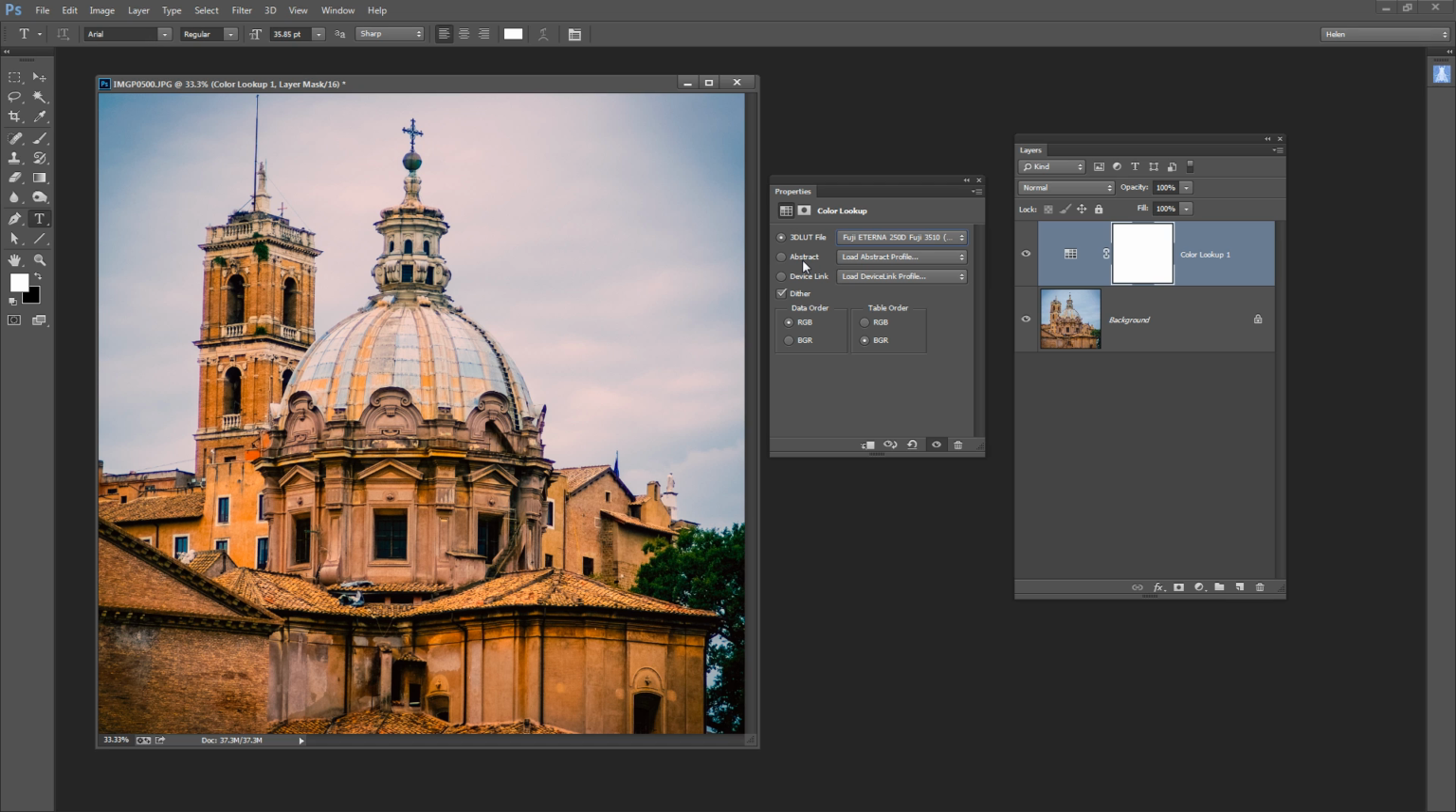Color lookup tables come from the film industry, and this is the first time that they've appeared in Photoshop. And what they are is basically a way of remapping the colors in your image. Now, the color lookup colors that you're remapping to are preset in these color lookup tables, so you can't alter them. You can, however, blend them.